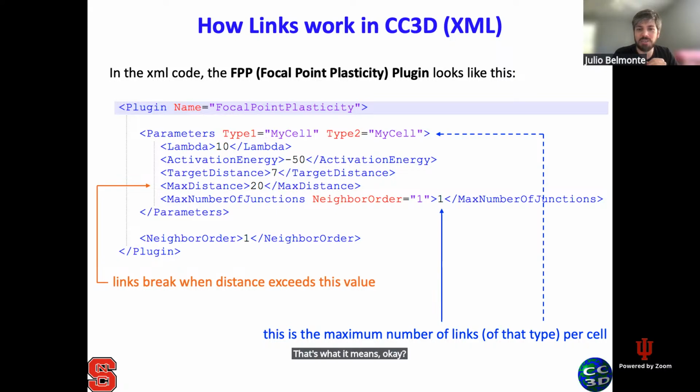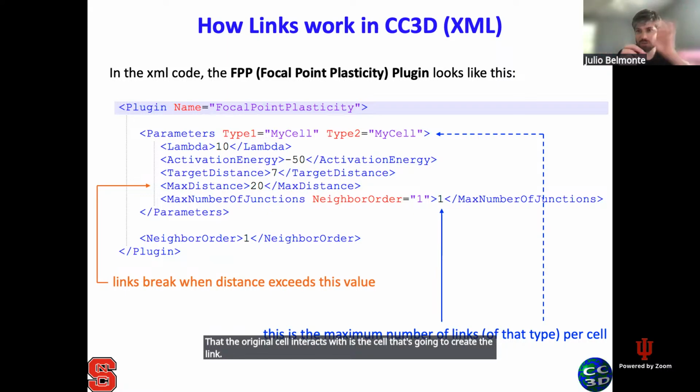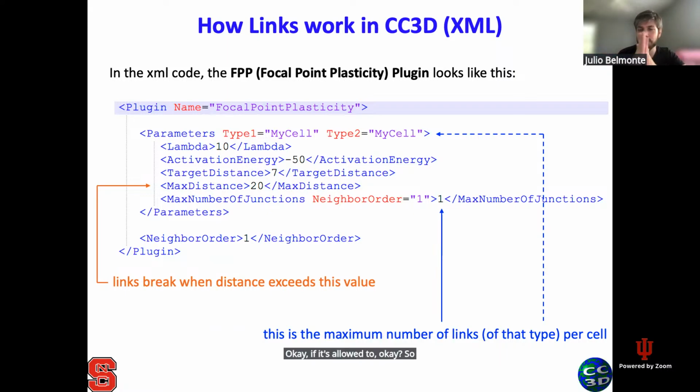A question for Kaya, how does it choose which junction to link in that case? Is it the lowest energy bond? Well, that is a little bit more stochastic. As you do your lattice copy attempts, as you evolve the tissue, as soon as 2 cells interact with one another, the first cell that the original cell interacts with is the cell that's going to create the link, if it's allowed to. So if there's some kind of pixel copy of cell A towards cell B, then you can try to make the link between them, okay?